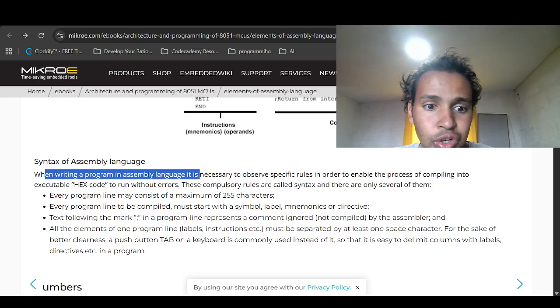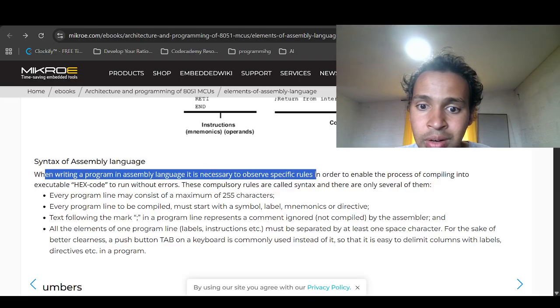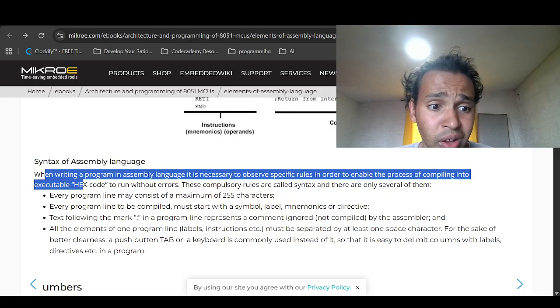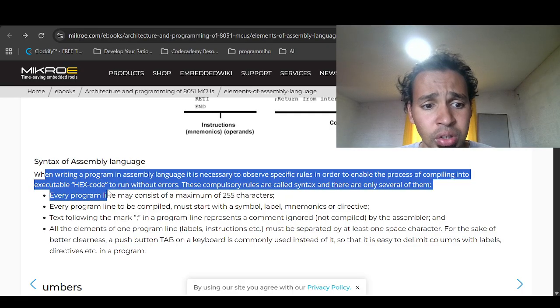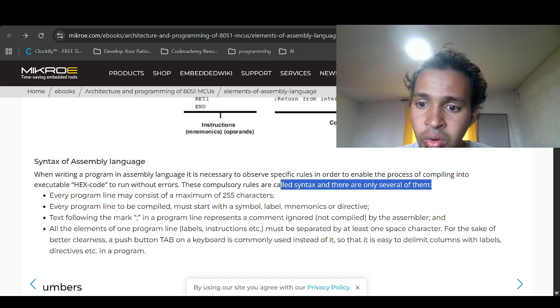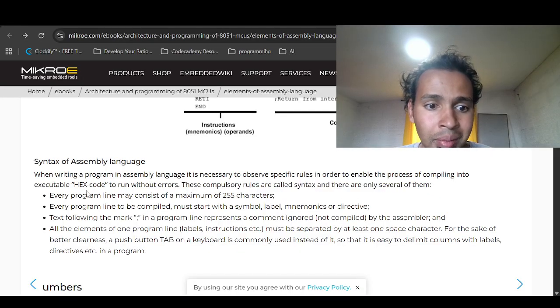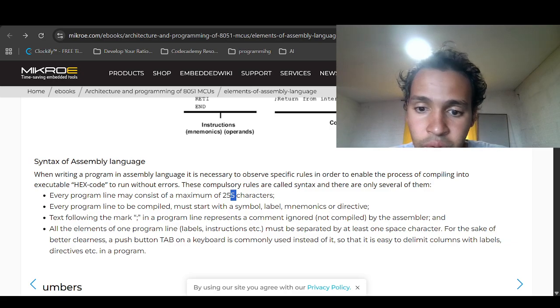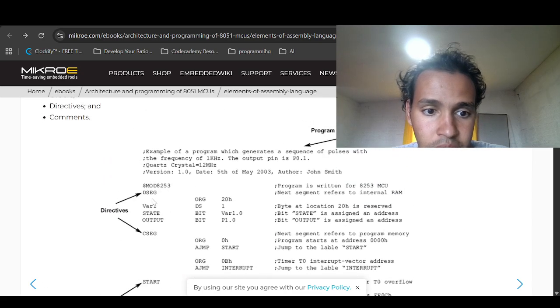When writing a program in assembly language, it is necessary to observe specific rules in order to enable the process of compiling into executable hex code to run without errors. These compulsory rules are called syntax, and there are only several of them. Every program line may consist of a maximum 255 characters. I would think it's 256. Every programming line to be compiled must start with a symbol labeled mnemonics or directive. Interesting.